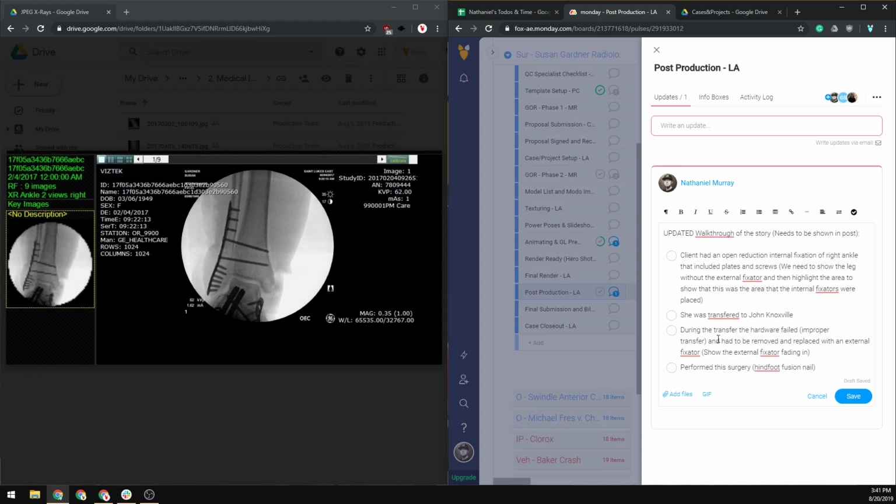when she was transferred, the transfer hardware failed due to improper transfer. And once again, I will add the text here of what exactly to say, and I will add it in quotes here. Okay, so we're going to show the skin and have it flashing red to show that the pain was there and that the hardware failed inside.